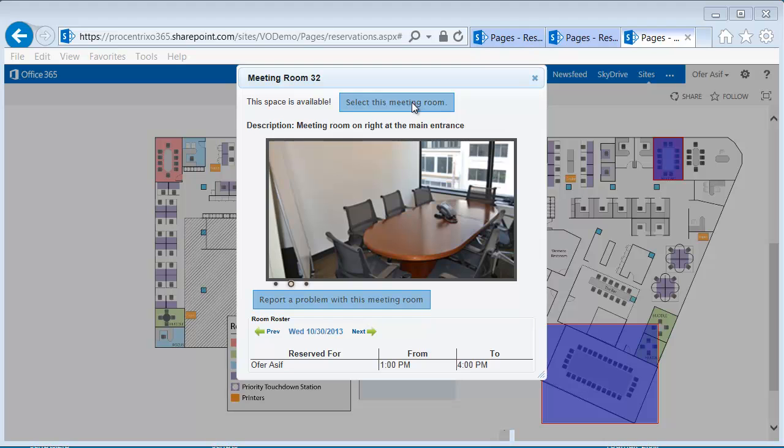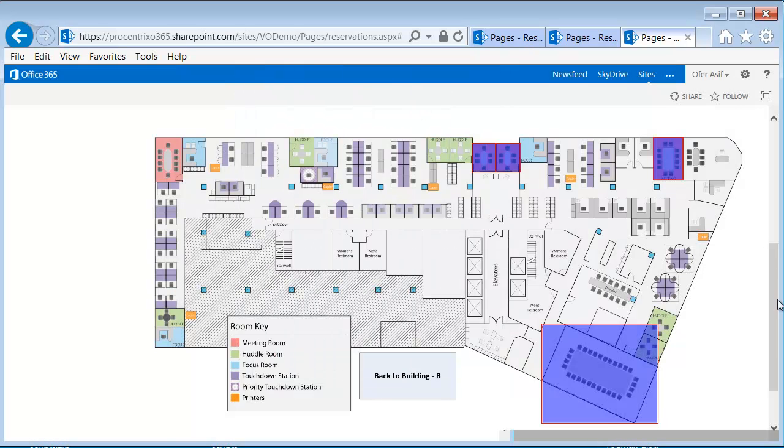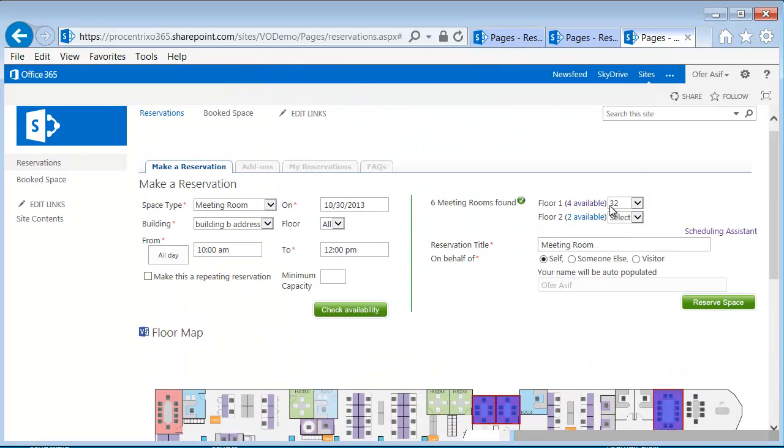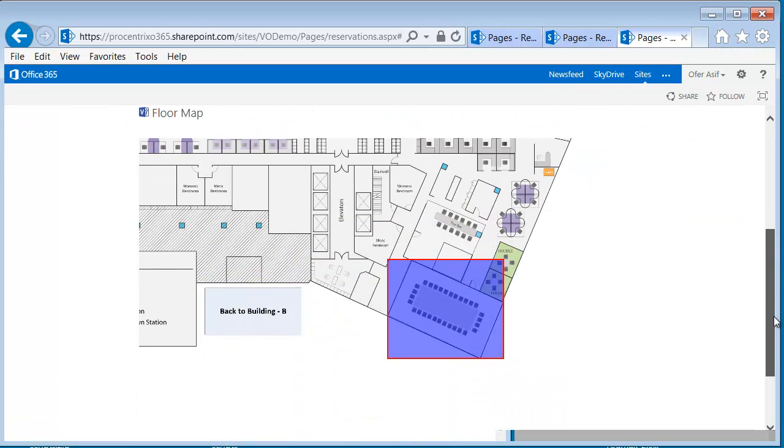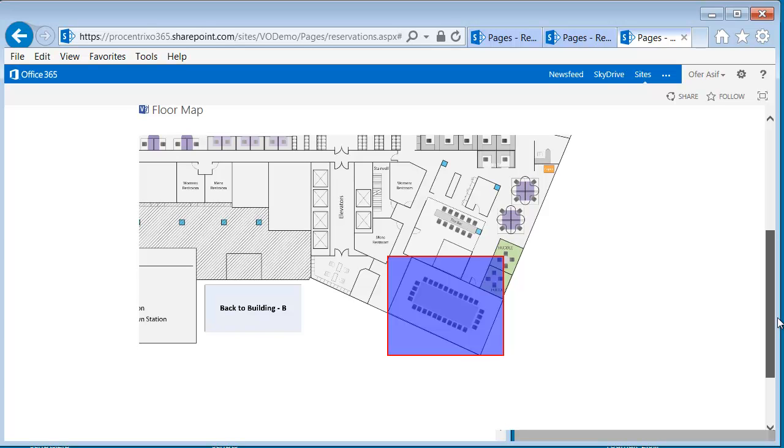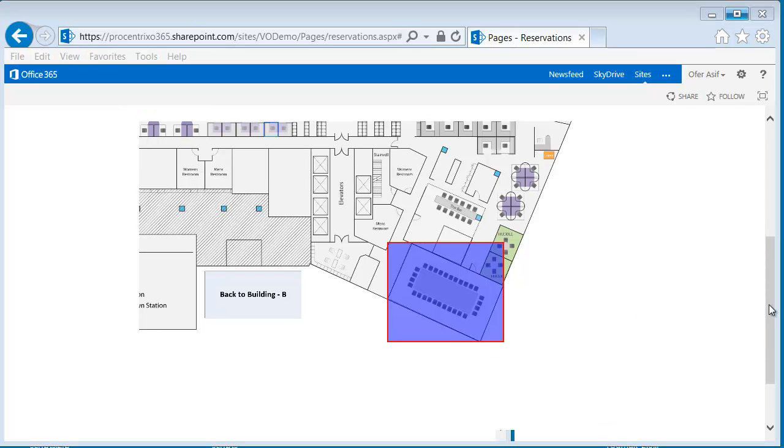Let's go ahead and select this room. When we select this room, it will automatically show in the drop-down menu here. But we don't have to select it that way. We can actually select it directly from the drop-down menu. And if we do so, the floor map would highlight the room and center it, so we can easily find which room we've selected. Let's continue with the room reservation.